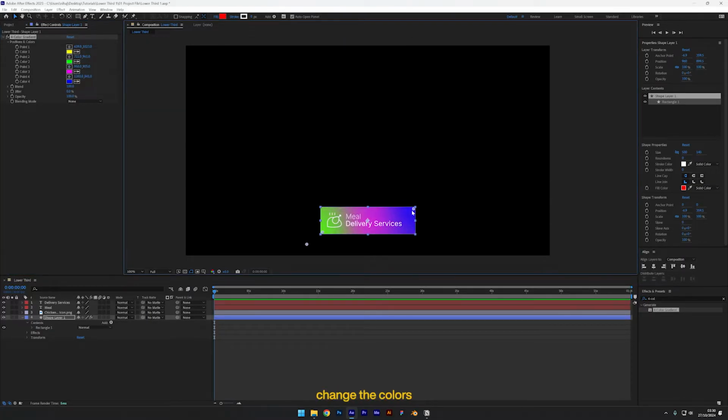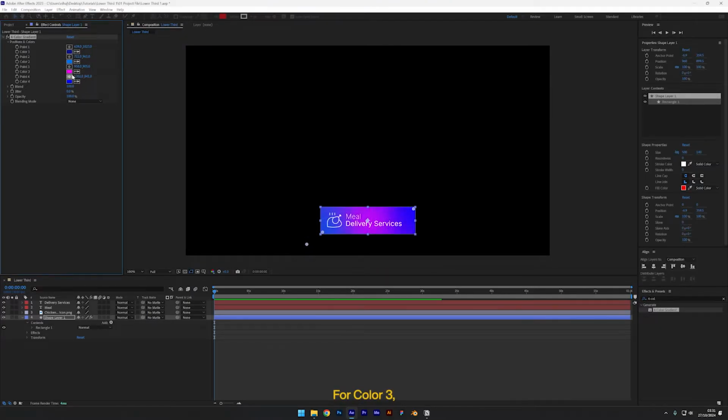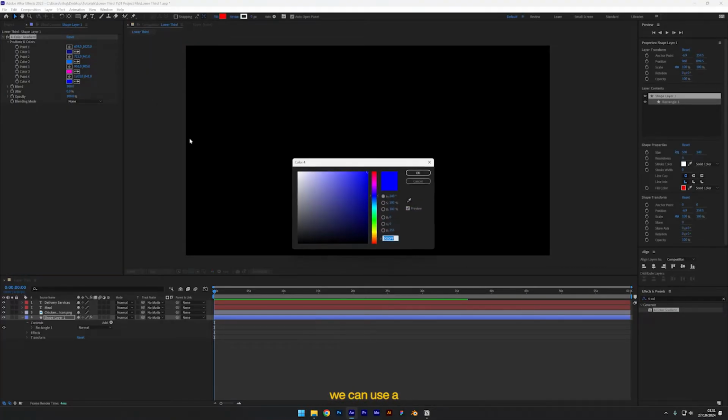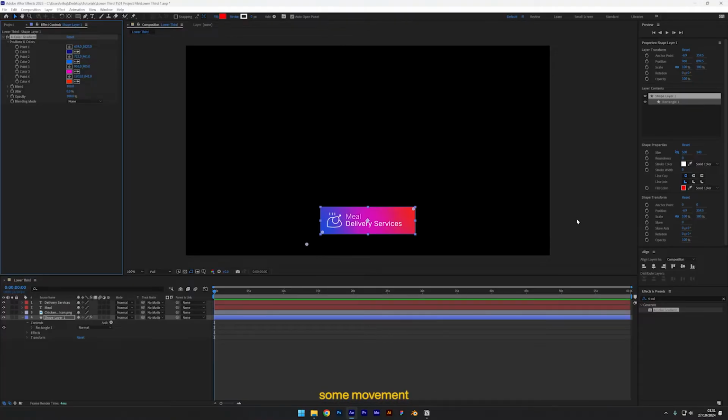We can now change the colors of each point, so for color 1 I'll be using a dark blue. For color 2 a lighter blue. For color 3 we can use a pink. And for the last color we can use a reddy orange. In the example I showed you, the gradient has some movement, and we can achieve this by animating the position of our points. Let's zoom into the timeline a little and set a keyframe for each point at the beginning of our timeline.